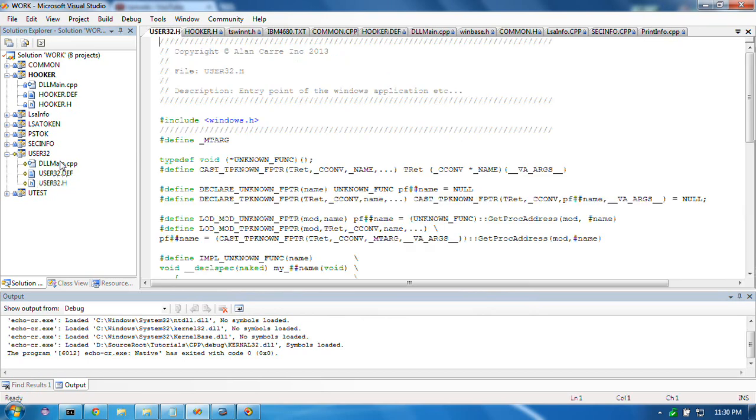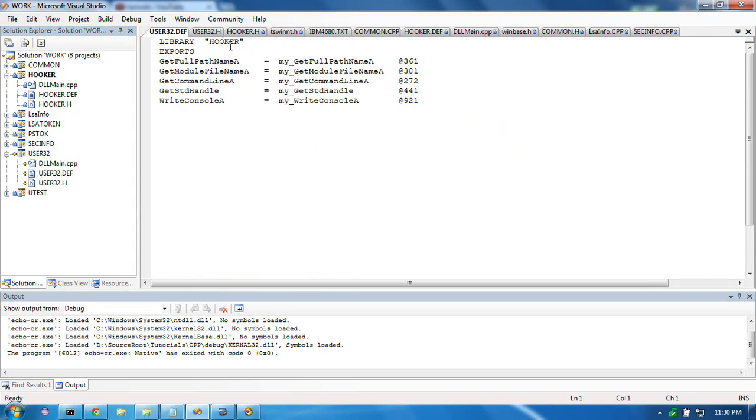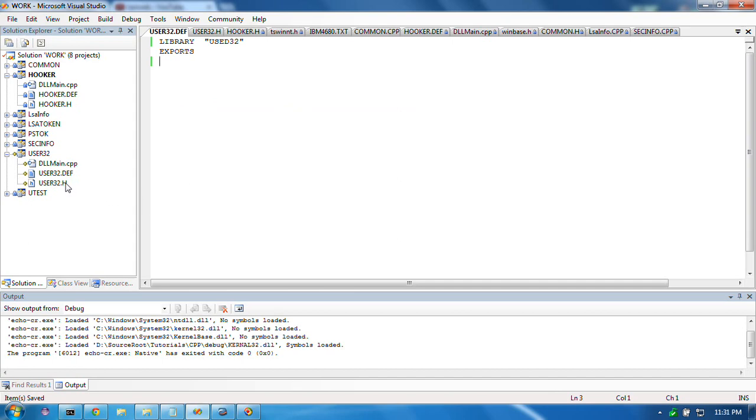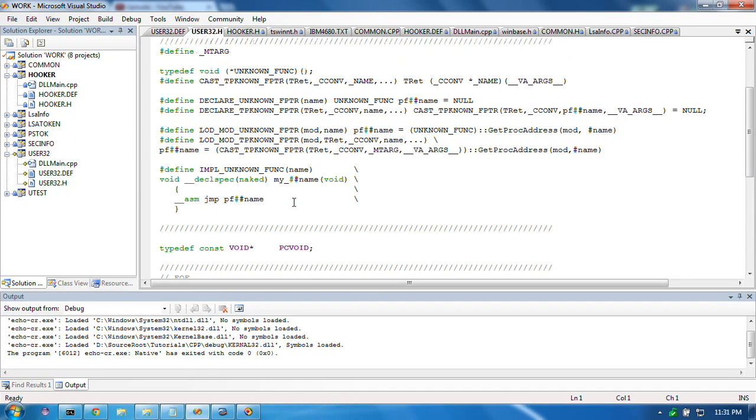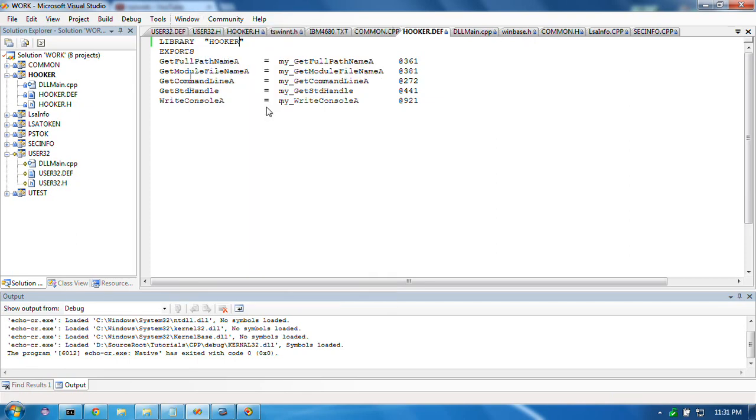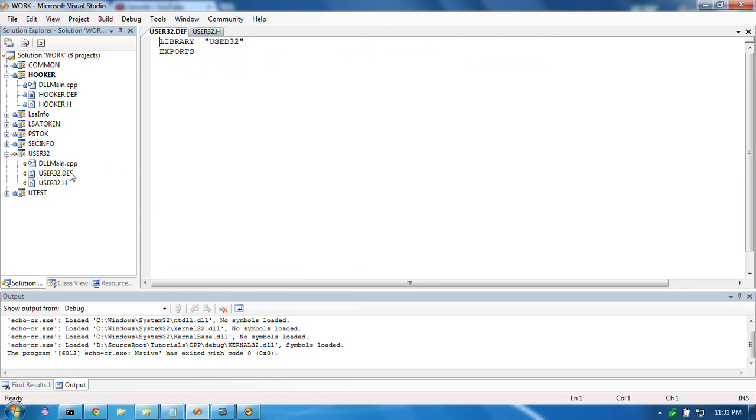Now my copy project thing does some rename. So now this is called user32.def. This still says Hooker. Probably not. It's probably not included in my thing. But anyway, we want this to be used instead of user32. Used or something. Keep it the same length. And these are not the functions we want to export. As far as the rest goes, I still have all my definitions. So that's all still there. Let's close everything. Okay.